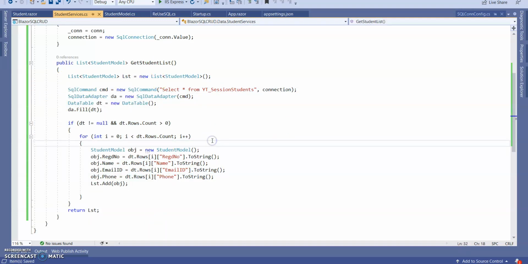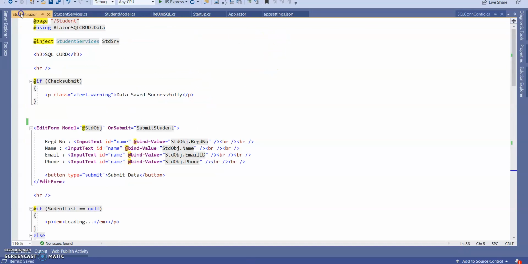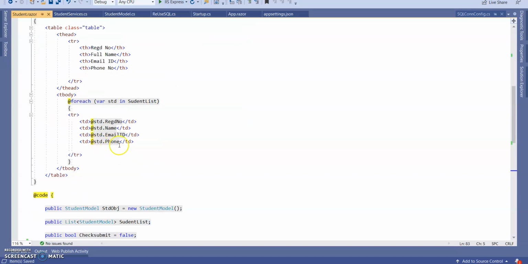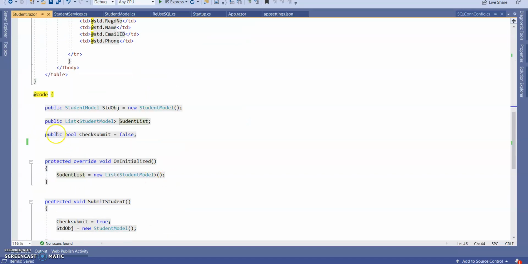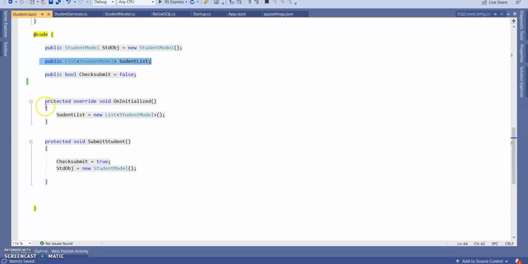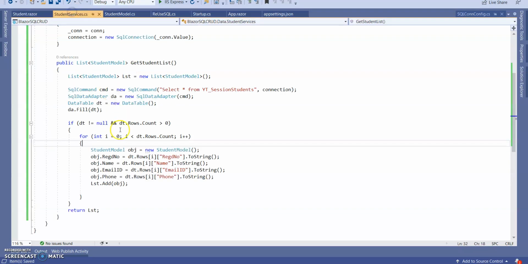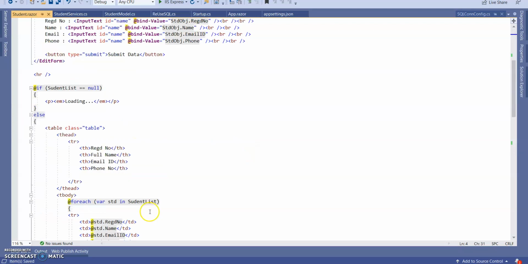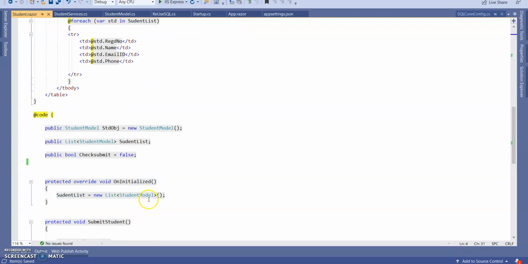Next, you can go to the Blazor component. Here you can see I am looping through the student list. The student list is this one, and in the OnInitialized method, I am getting the data. Here I want to call the student service student list. For student service, I already created stdsrv, injected the service.